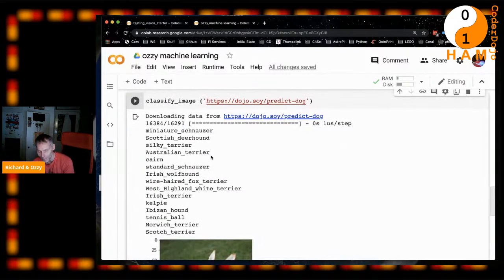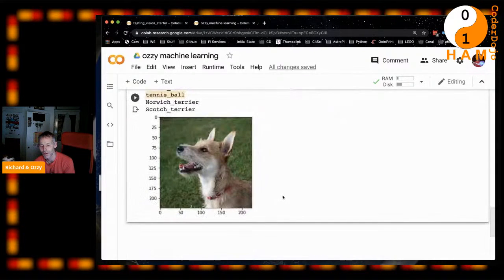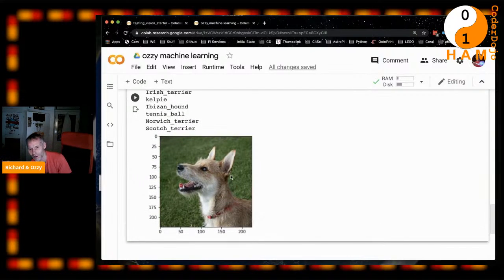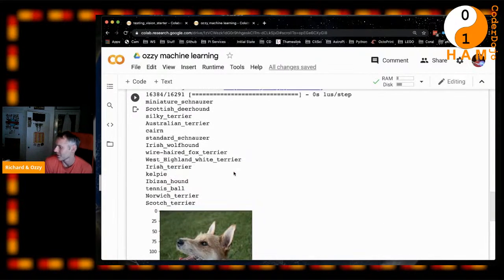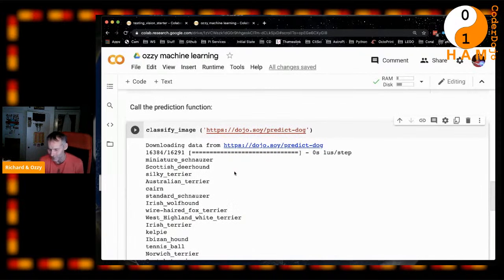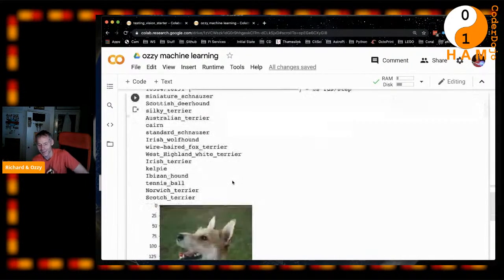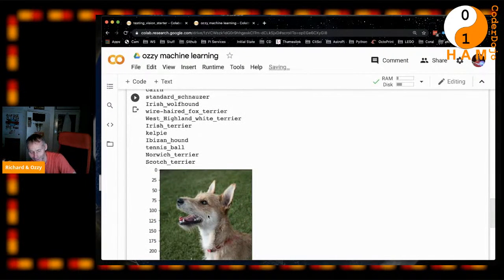Tennis ball. What? Tennis ball. Why would it think that's a tennis ball? It's like green grass. Right, so it might have been shown lots of pictures of tennis balls with green grass behind it. So because this picture's got green grass in it, it thinks it's a tennis ball. Yeah. See, I'm not scared of artificial intelligence robots taking over the world. They can't tell the difference between a dog and a tennis ball.